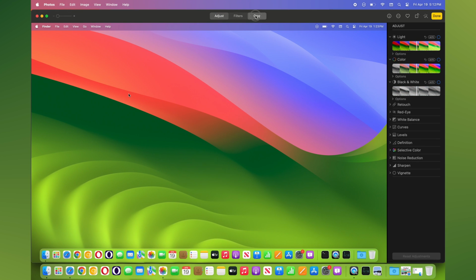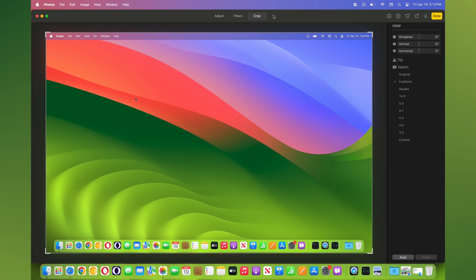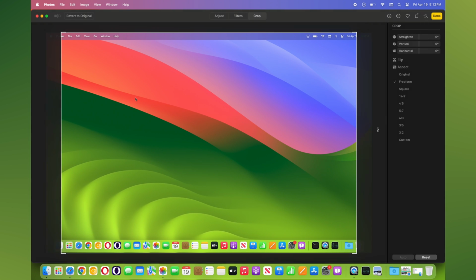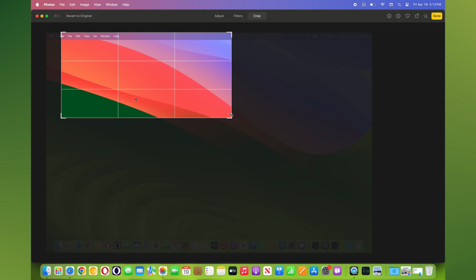The Crop tab allows you to use preset aspect ratios or manually adjust the sides to get the perfect crop. After cropping the screenshot to your desired dimensions, click Done to save the edited image.